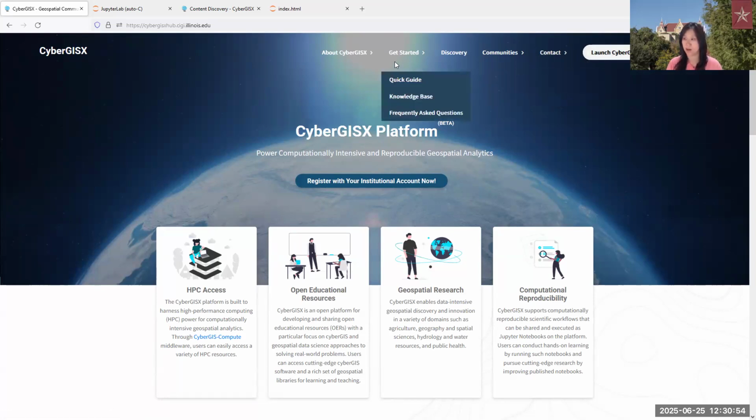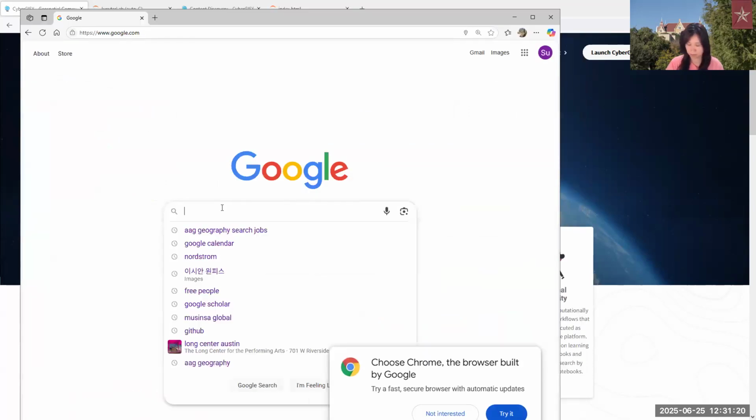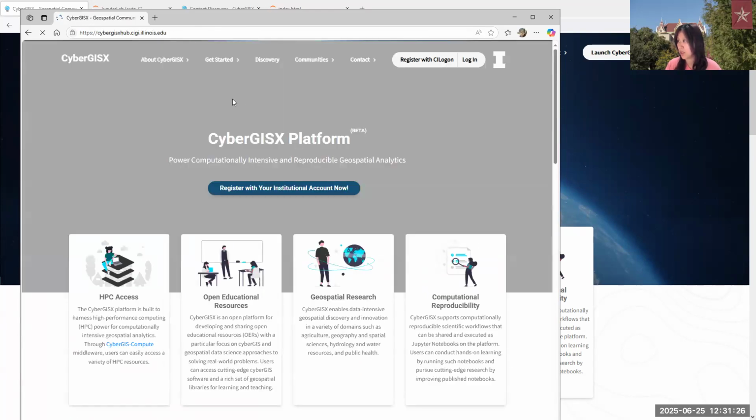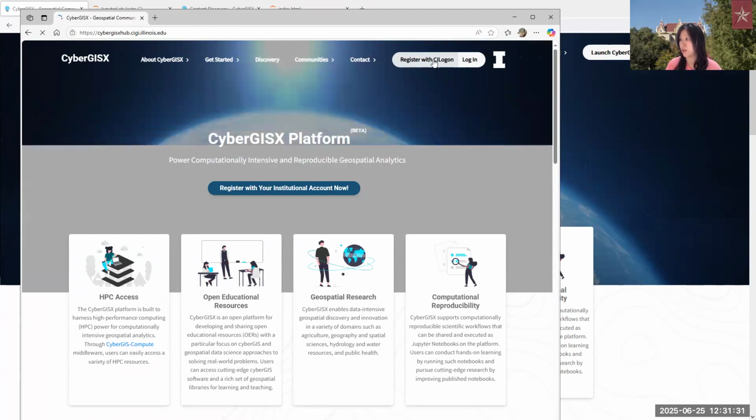Let me see if I can see the initial screen without the login. Maybe I can use a different browser. Yeah, please register for the CyberGIS-X account. So in your case, let's try my other browser. Go to CyberGIS-X. You have to register. So register with this one and you click this one.